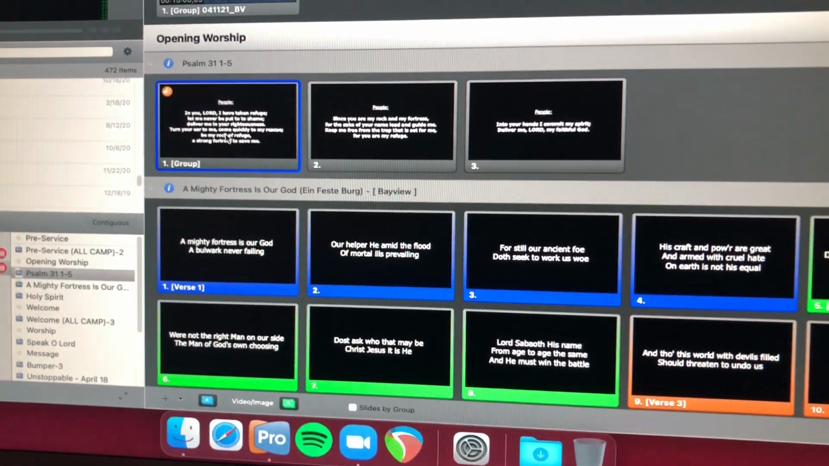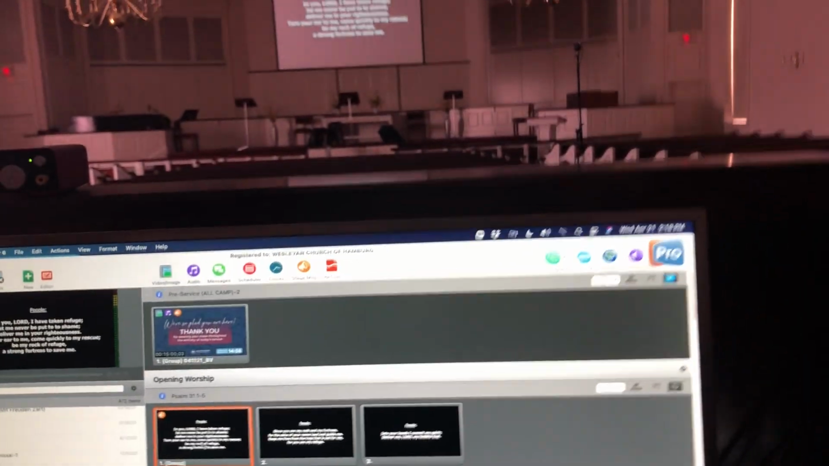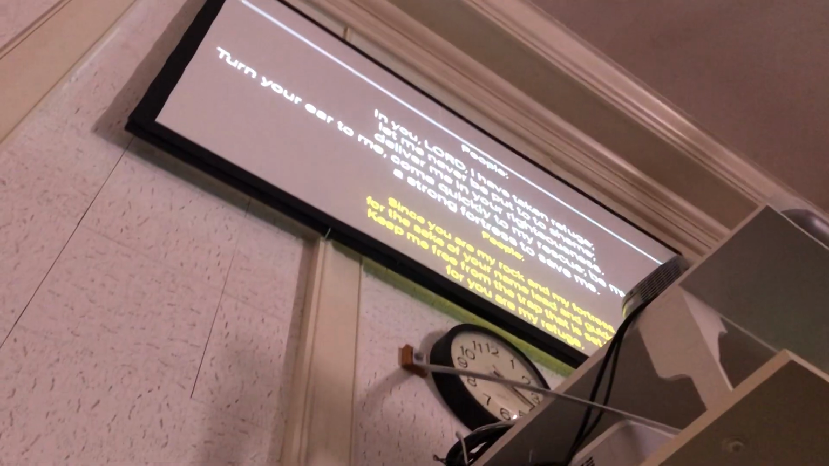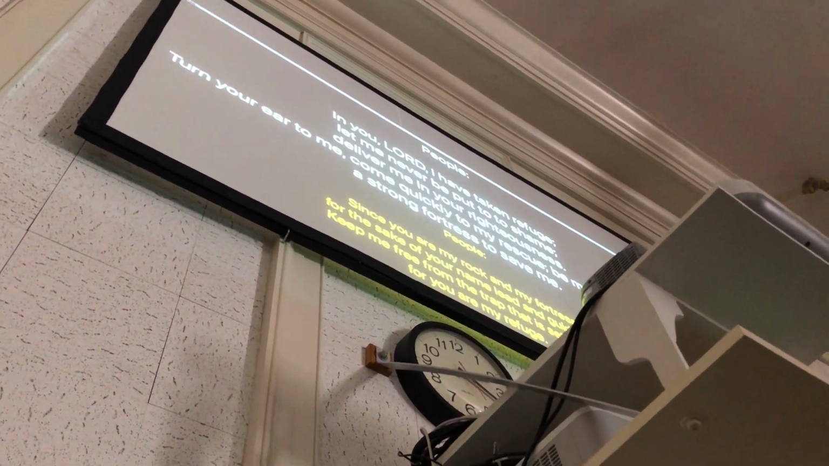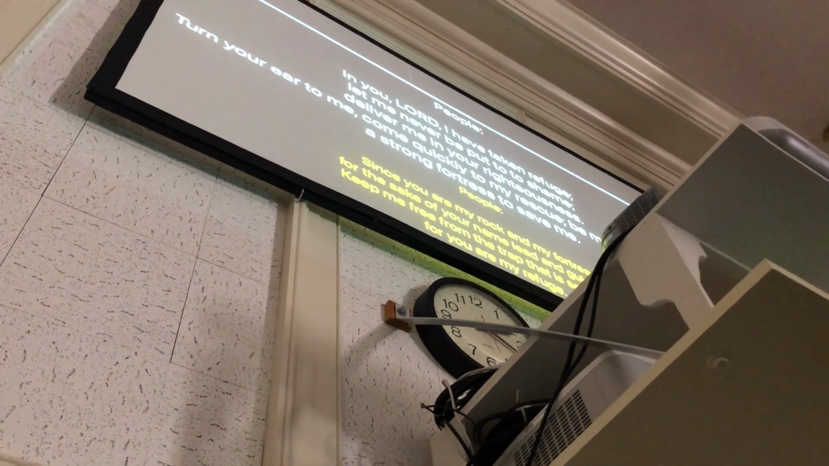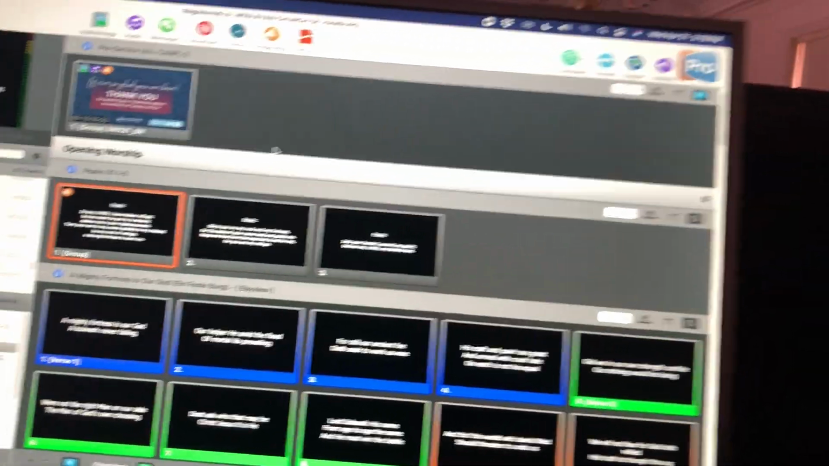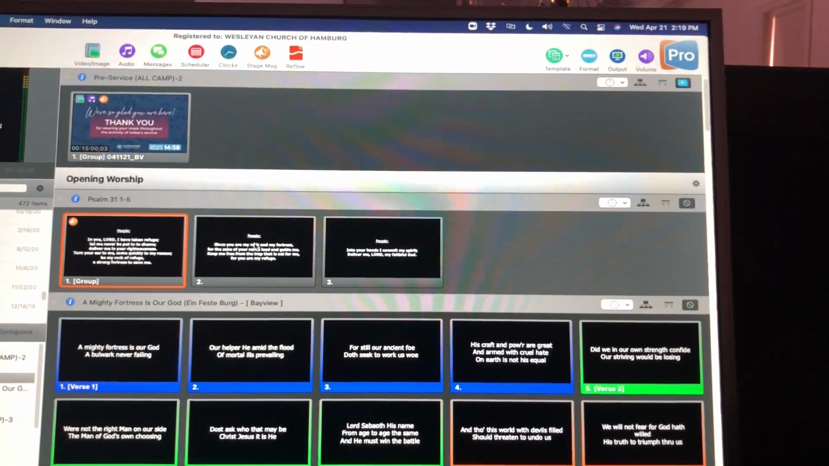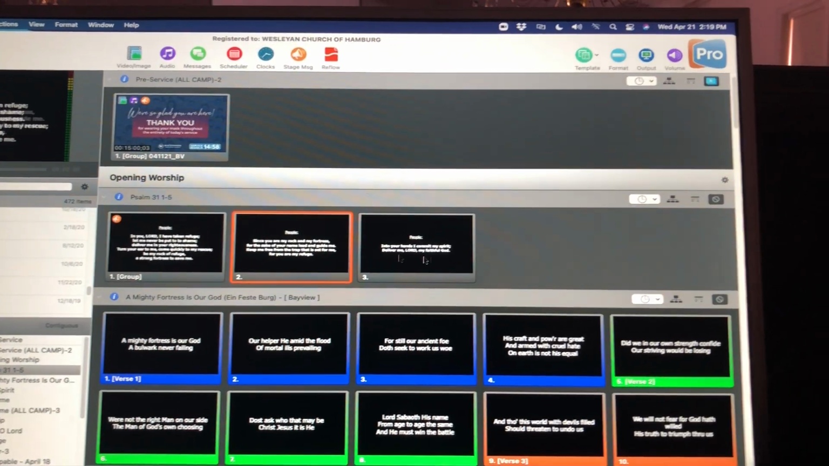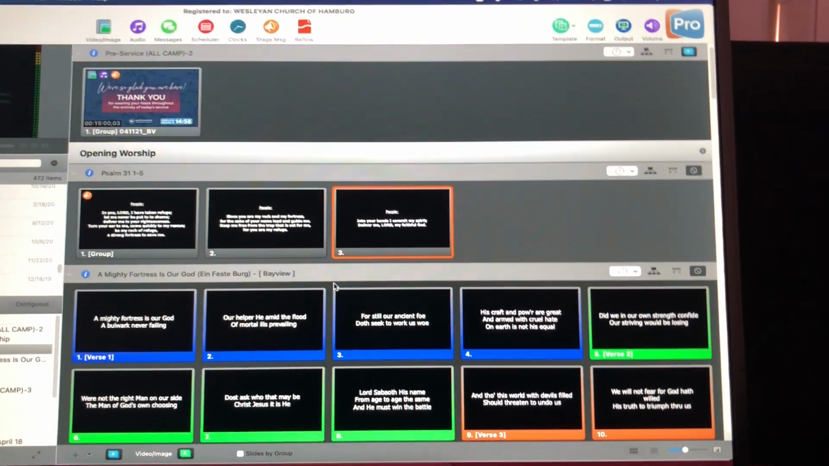So when we click on this slide, the main display looks exactly the same, but if we go back to here, it shows the current slide and the next slide in yellow. And it's a bit bigger, so it's easier for the people on stage to read. And then that layout will stay the same for all the next slides.